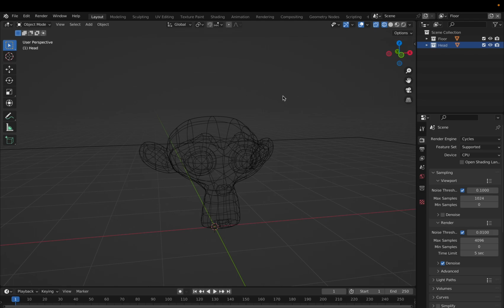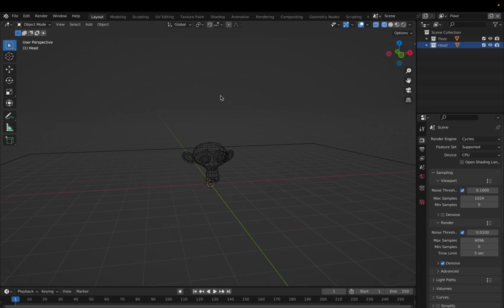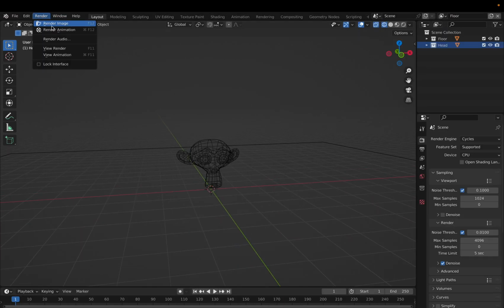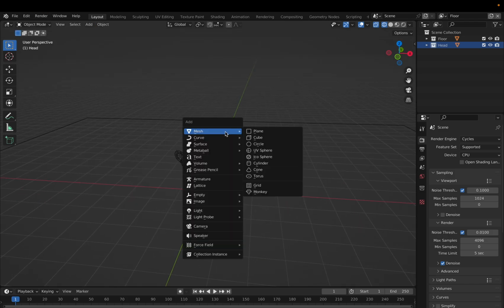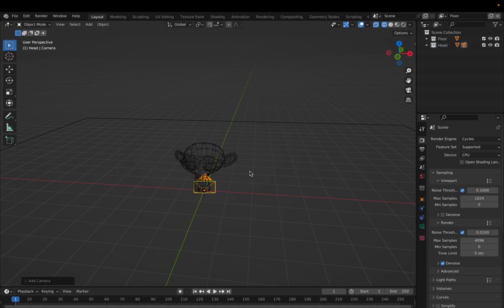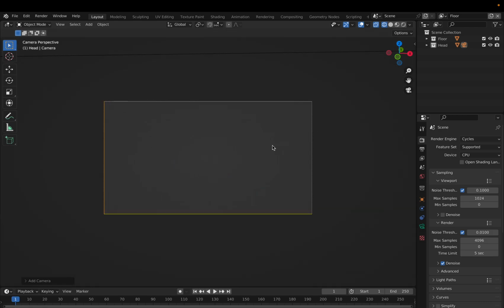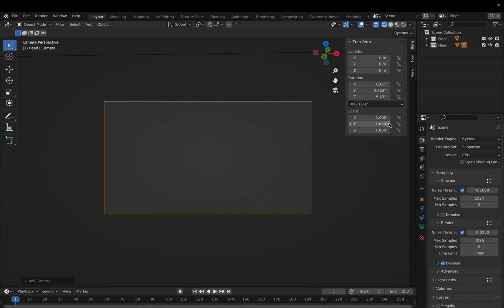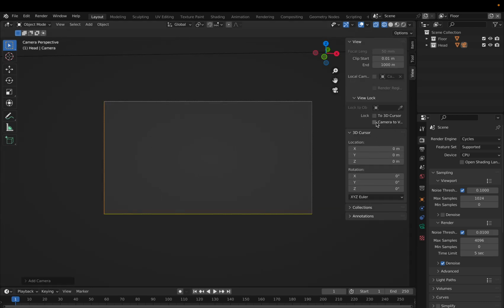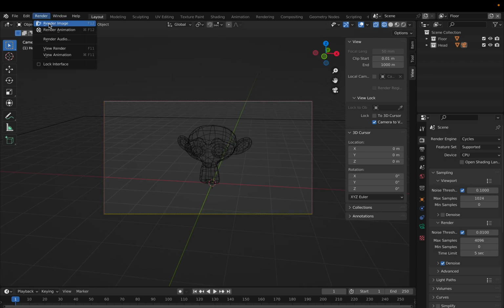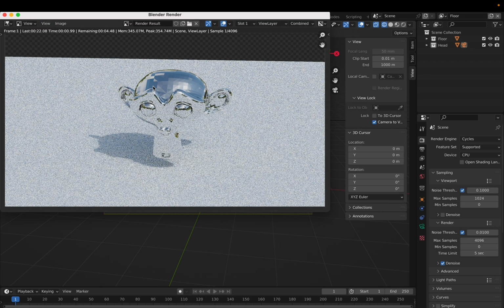And it's not working. Oh, no camera found, so I need to create a camera first. Just attach the camera to the viewer and then render the image again.